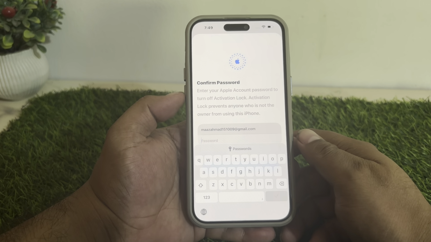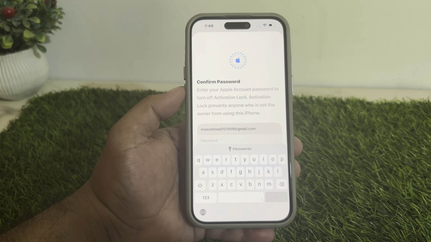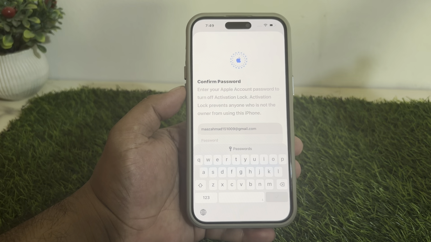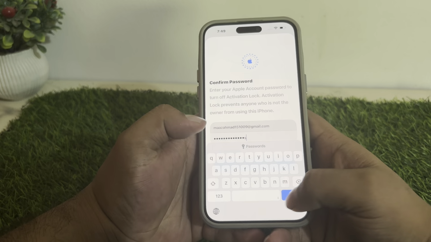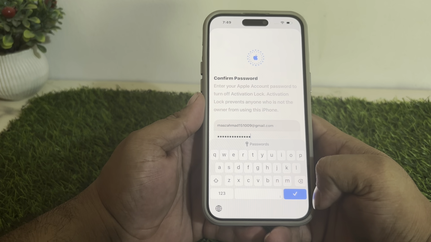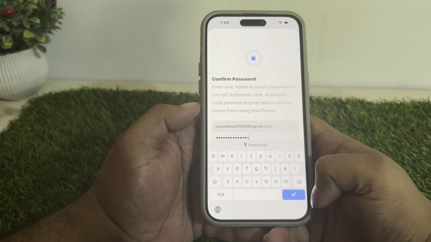Apple ID says, enter your Apple account password to turn off Activation Lock. Activation Lock prevents anyone who is not the owner from using this phone. Simply enter the wrong password if you forgot it one time and enter the wrong password a second time.